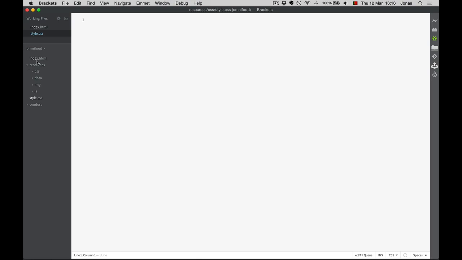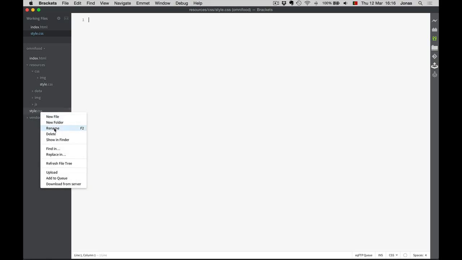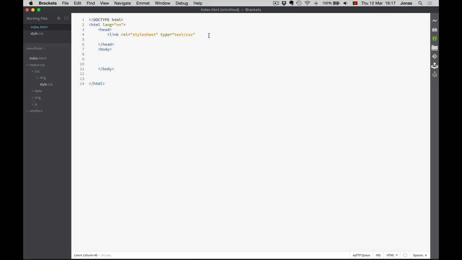So let me see. So as I told you before, we have this file tree here where we can see all our files. Okay, and here it is. So I can just delete this one. So Brackets allows you to use this as a file explorer. You can delete and manipulate files in here as well. So now let me establish the link between these two documents. I'll write href, and it's inside the resources, inside the CSS folder, and it's style.css. And that's it.